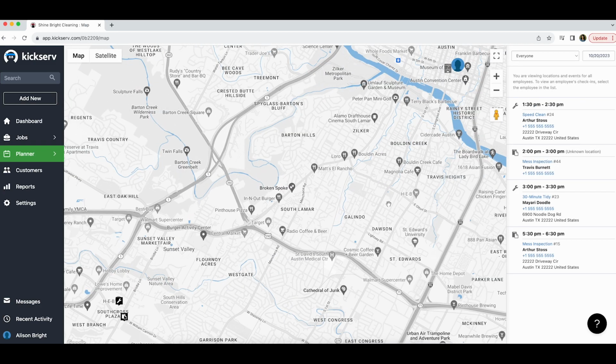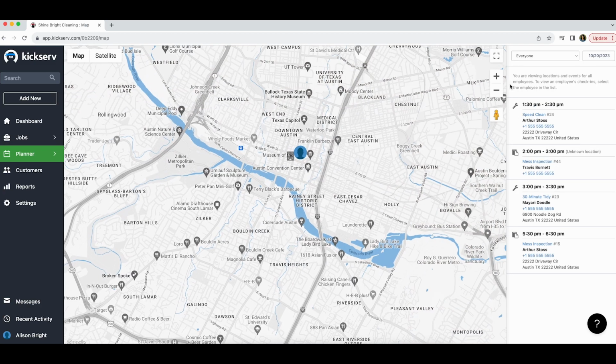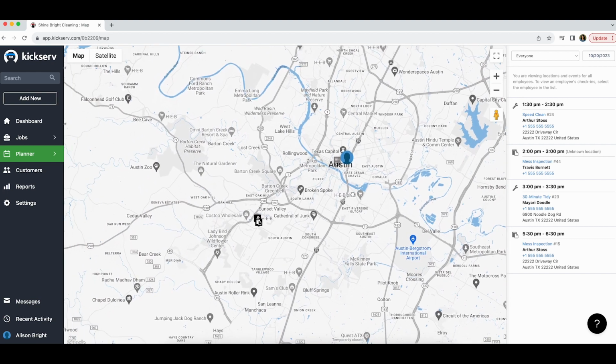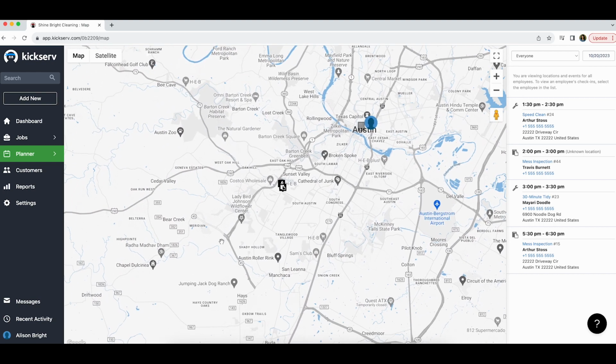Depending on your plan, the map is also where you can see GPS check-ins and live GPS tracking. Check out our pricing page for more information on the features available for each plan type.